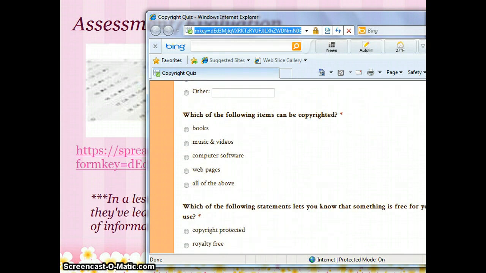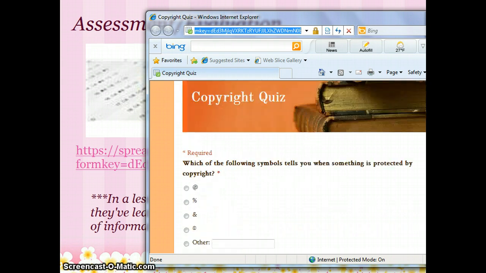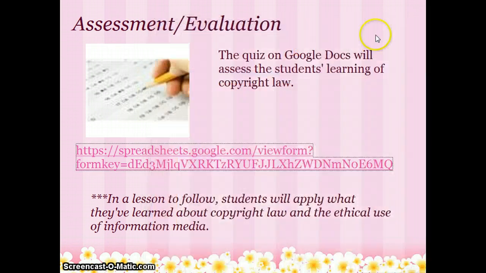But that's what the quiz will look like on Google Docs. They will access it through my website, and as I mentioned before, this is at the knowledge level in Bloom's taxonomy. In a lesson to follow, when we've completed the lesson on copyright law, we will be doing another lesson, and this is a precursor to it, and it will require them to apply what they've learned about copyright.